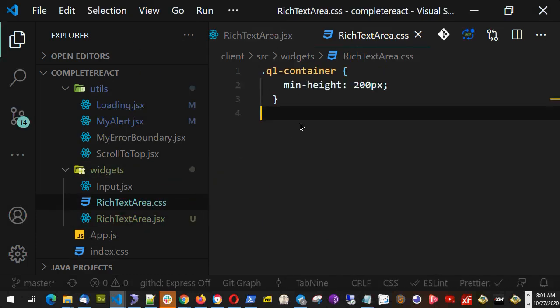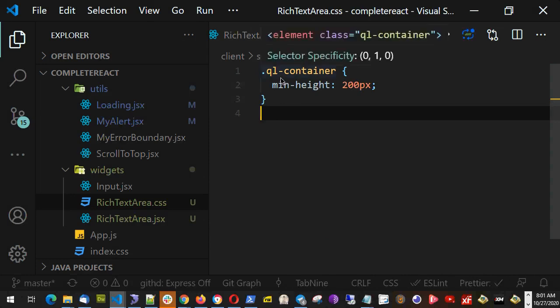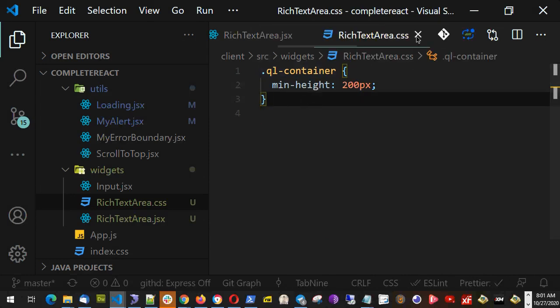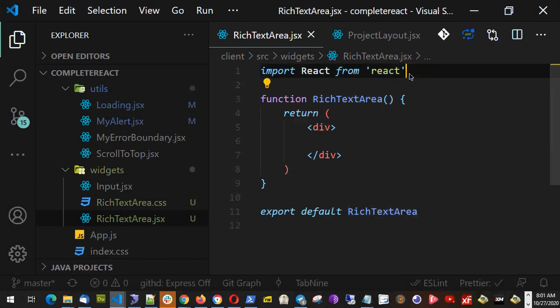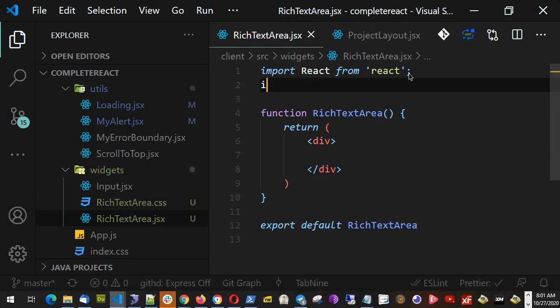I'll put the CSS here. This you can write down yourself. So this is something I put in the rich text one. And this RichTextArea.jsx has too many configurations which you can copy paste. So I'll show you what the configuration is.